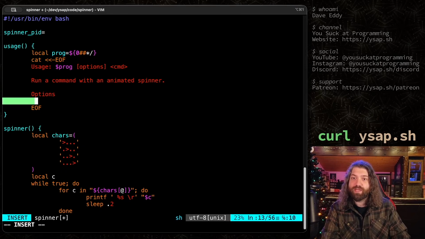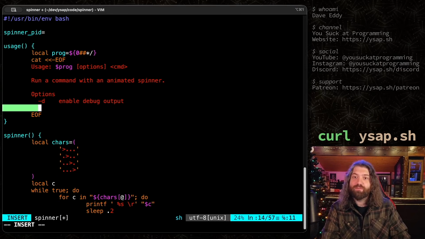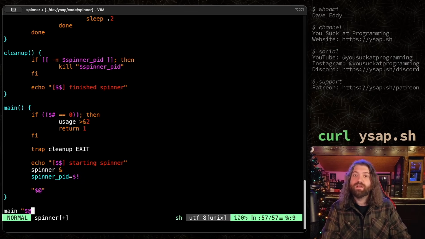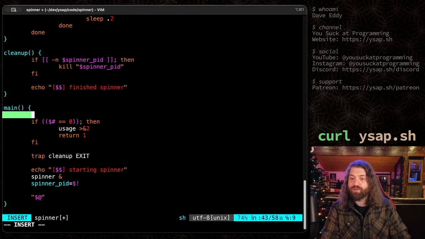So let's go ahead and just imagine some options here. So options will be -d, enable debug output, -h, print this message and exit. Hey, look at this. We're already getting some good options there. So let's go ahead and implement these options. Now we are in a function here and we're checking the options here. Here's what we can do here.